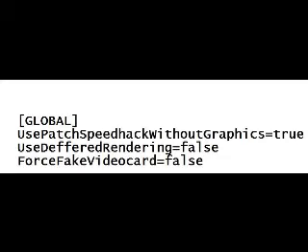So you have the setting use patch speed hack without graphics. If you have that set to true, you're just going to be using the ENBoost. So you're going to be getting your frame rate increase or your memory storage modifications. You won't be using the graphical modifications of your other ENB. If you want to continue using that, you have to set use patch speed hack without graphics to false.